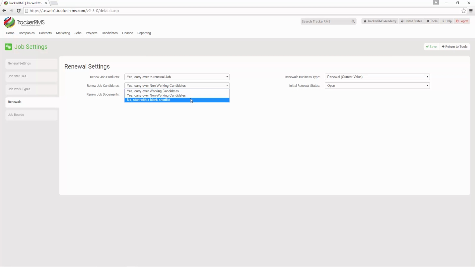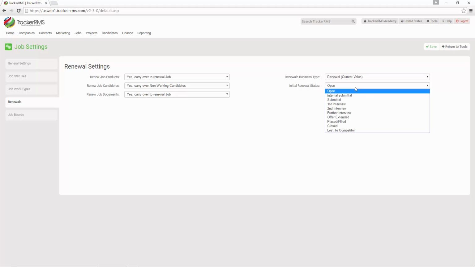So if you are renewing an old job, you can have it carry over the people that are working, or the people that are non-working, which would be anybody that you had submitted or brought into the shortlist that wasn't placed. Renew job documents is where we can say I want to carry over all documents into the new job, or no. Business type, when you make a renewal, you can have it set to renewal, new business, reoccurring, or none. And then initial renewal status, when you create one, you can say I want it to start at open, or I want it to start at a different stage.